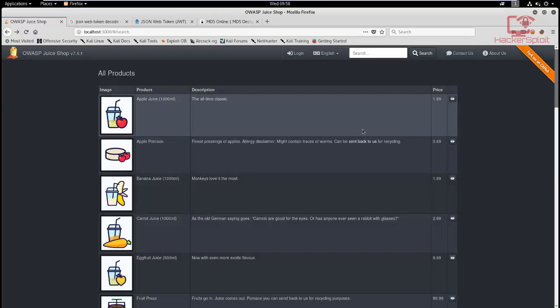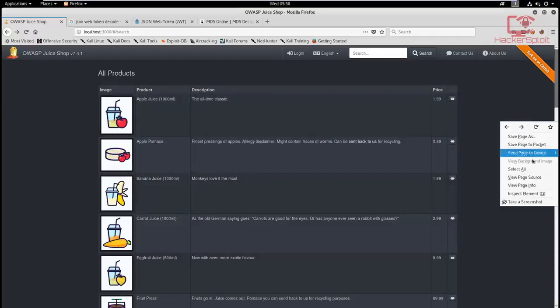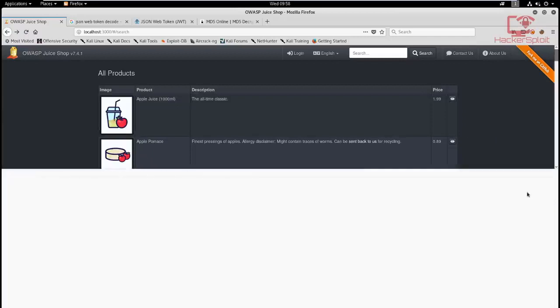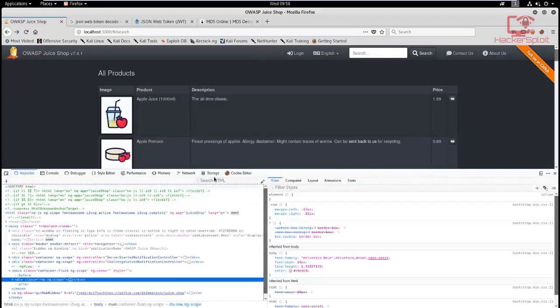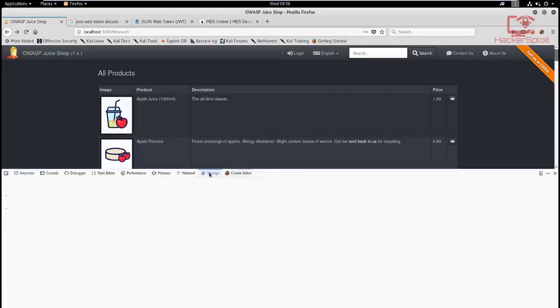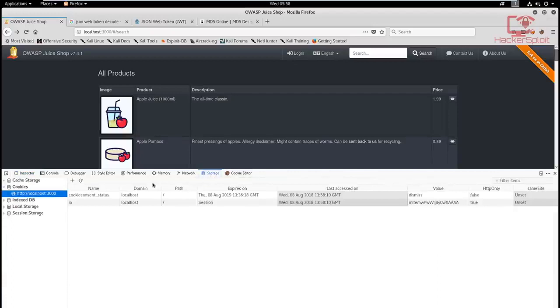So what I can do now is, if I just right click and hit inspect element, we have the developer tools right here. And once you've installed the cookie editor, you can directly go into storage, and in storage you'll get the cookies and other values right here. But it'll be better for you to understand what's going on if you go into the cookie editor.